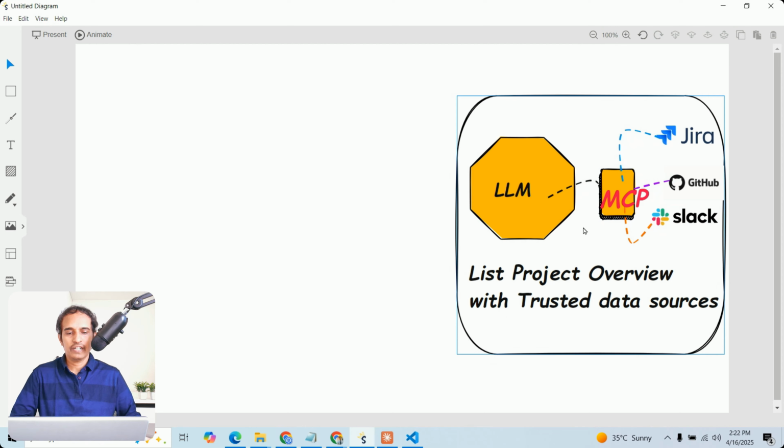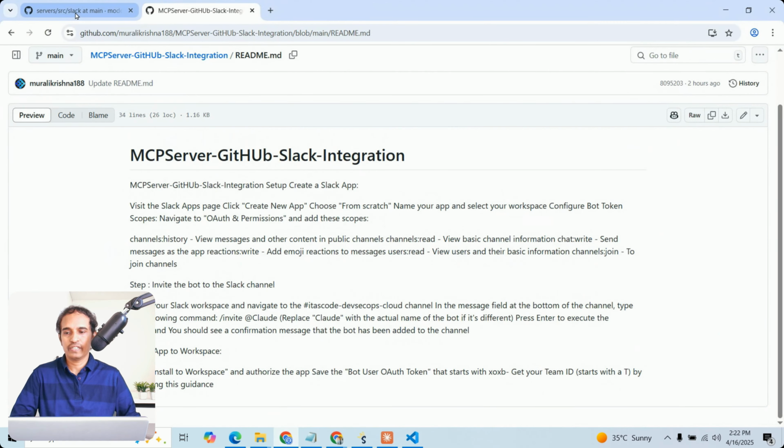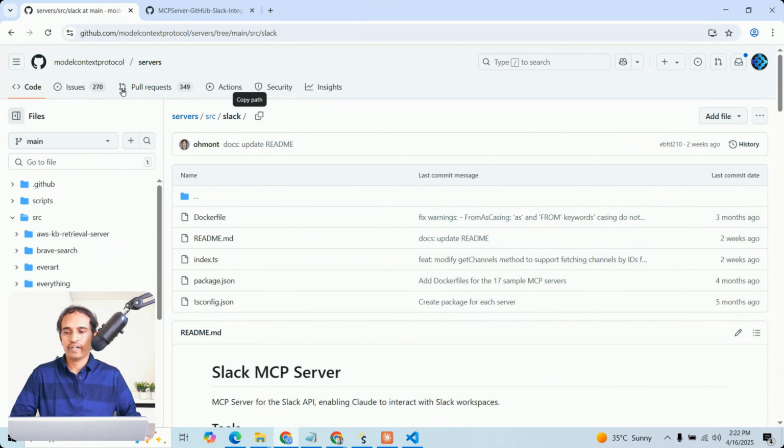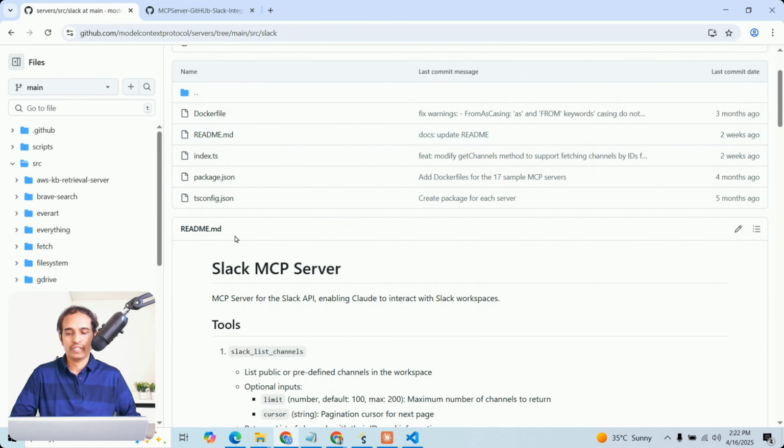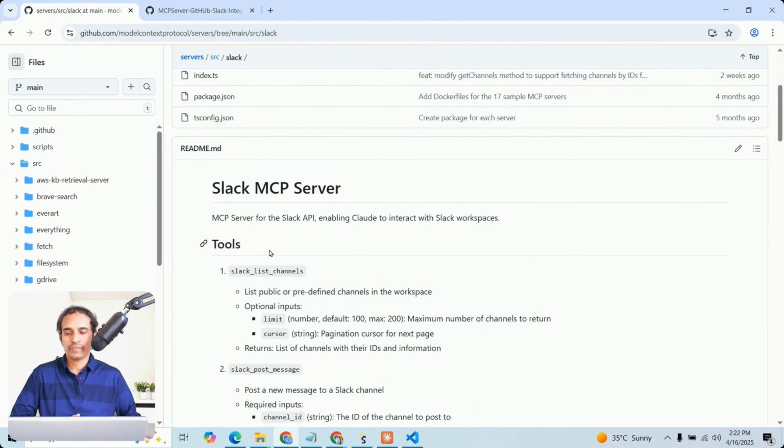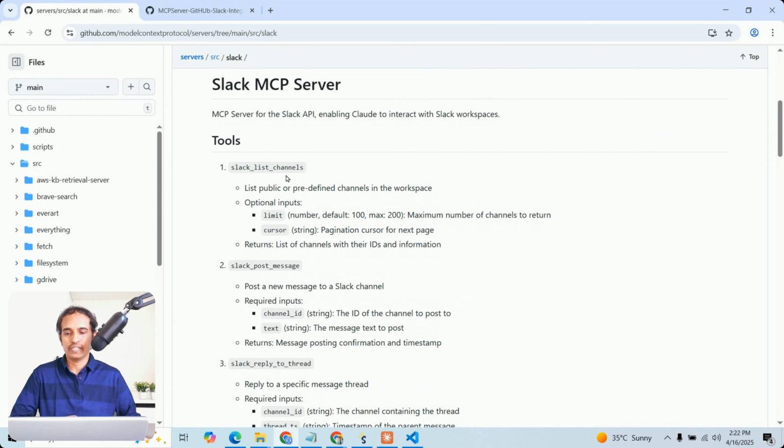For that, let us open the official documentation as well. So here you can see Model Context Protocol. Under that, MCP servers, you can see Slack MCP server. So here is the official documentation. Within that, you can see how to enable Claude to interact with Slack workspaces. So these are all scenarios you can see.